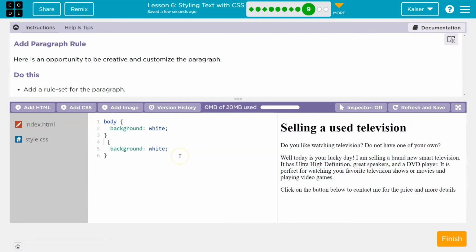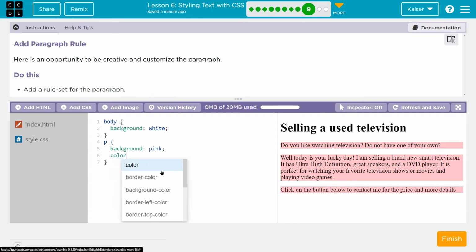Now, I need this for a paragraph. I know the paragraph tag is P. And let's see, background, pink. And I'm going to hit enter, and I'll do color, because color is actually just font color. That will do it.